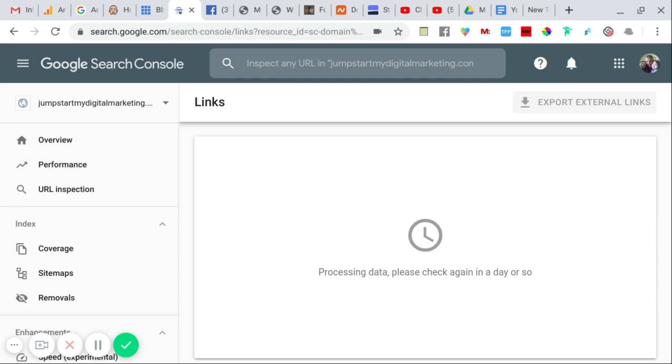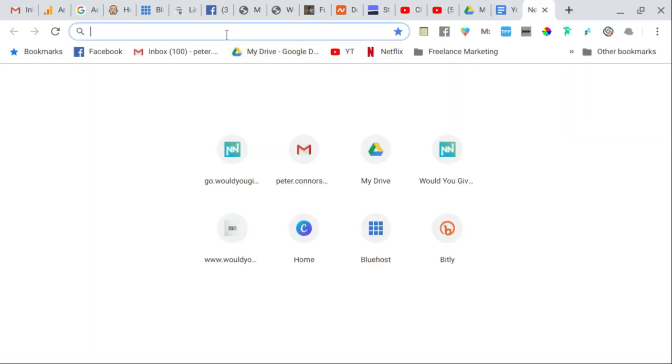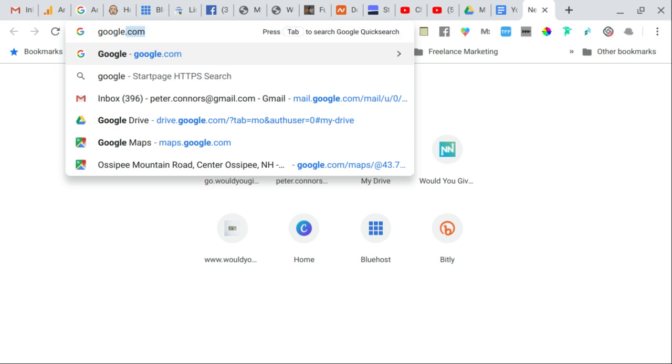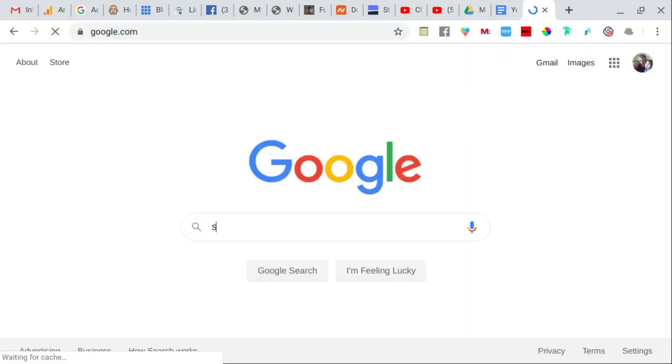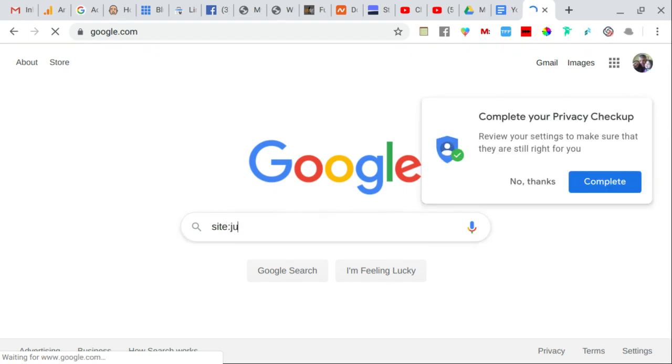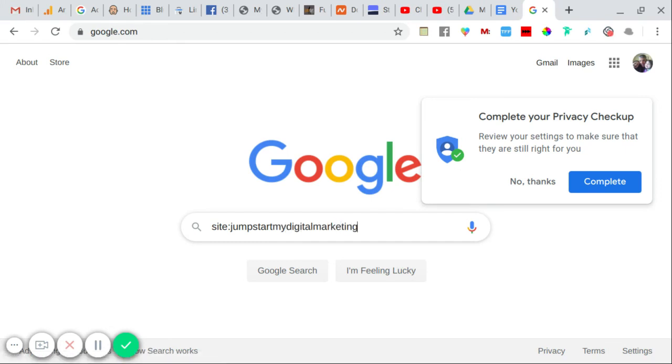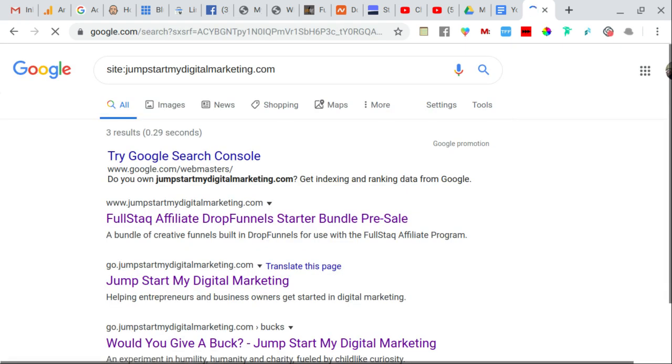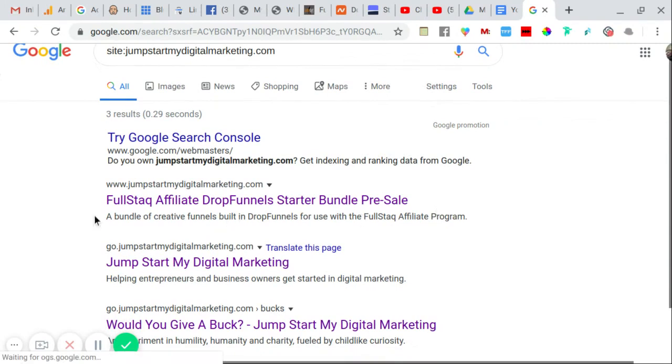So what I noticed was that when I went into Google, you can actually see exactly what Google has, what it has knowledge of, by going like this. You can go site: and then enter your URL. Okay.